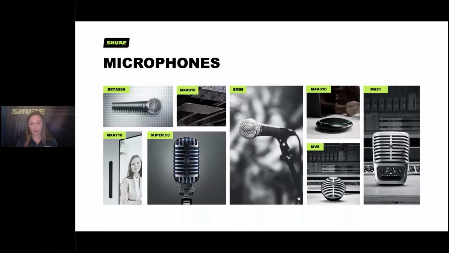So I would be remiss if I didn't give a shout out to the SM58, which is in the center of the slide here. This is arguably Shure's most famous microphone, found worldwide on stages, used in gigs and tours. Today we're actually going to talk a bit about two product lines that you see here. The Motive family, including MV5s and MV51, and MXA series, so the Microflex Advanced series, including the MXA 310, MXA 910, and the newest addition to the family, the MXA 710.